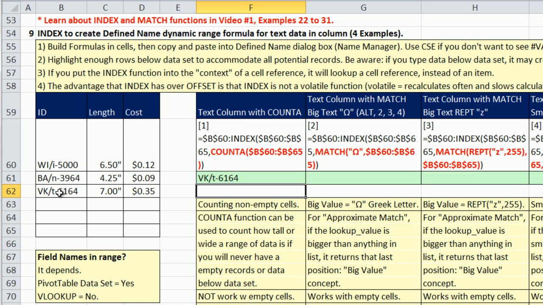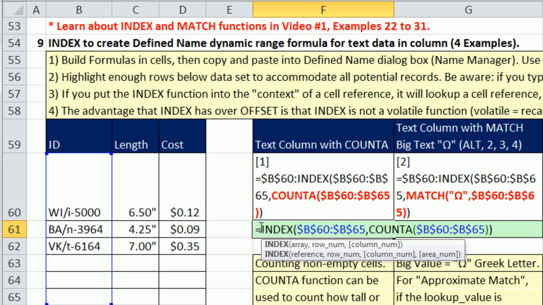But we want to see how to use the INDEX function, not to retrieve the content of the cells, but the actual cell reference B62. How do you do that? Well, right now, the INDEX is in the context of a regular formula. We need to put it into the context of a range of cells. And here's how you do that.